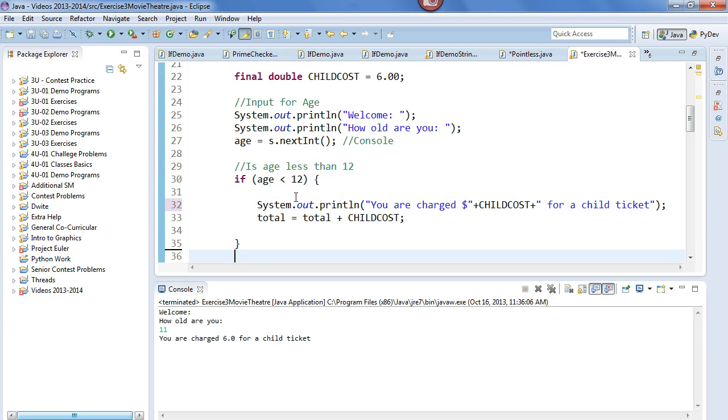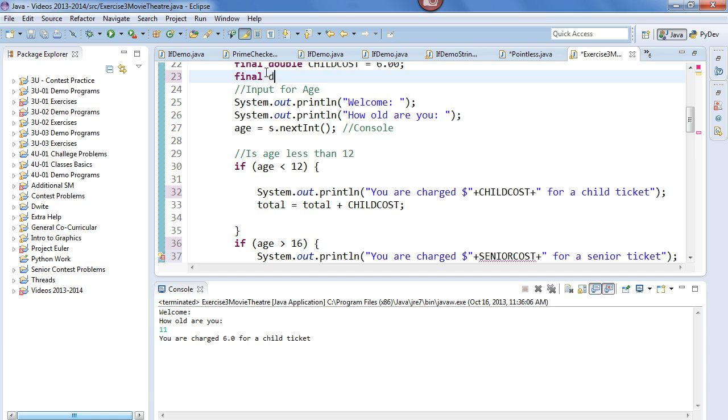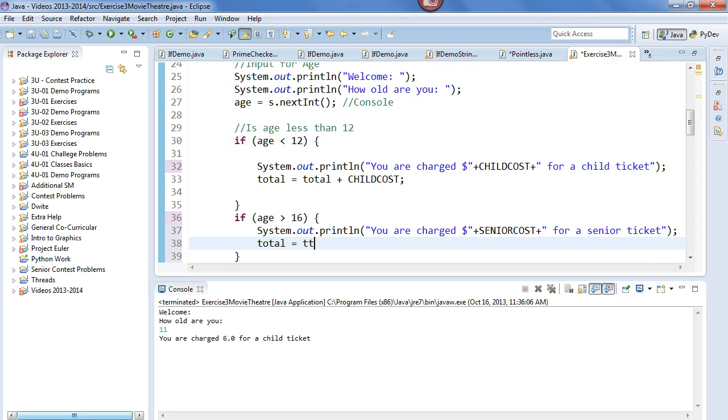And now I'm going to add another if. I could do if age is greater than 65, then System.out.println, you are charged. Now I'm going to put the exact same thing here, but I'm going to put senior cost for a senior ticket. So I'm going to come up here, make another constant, and I think a senior I said was $8. Ooh, I put 6. Okay, so now I'm going to say total is equal to total plus senior cost.